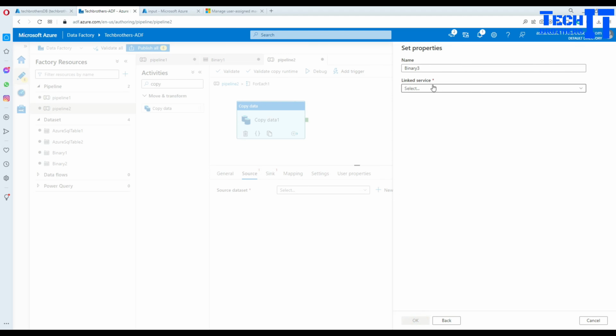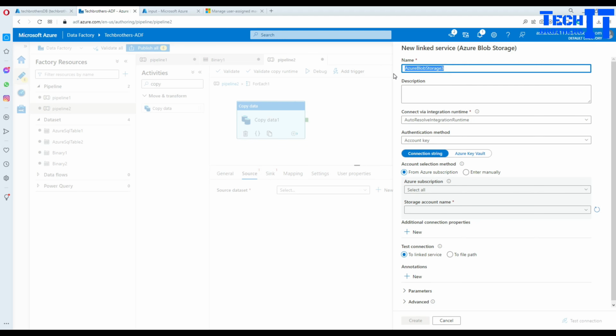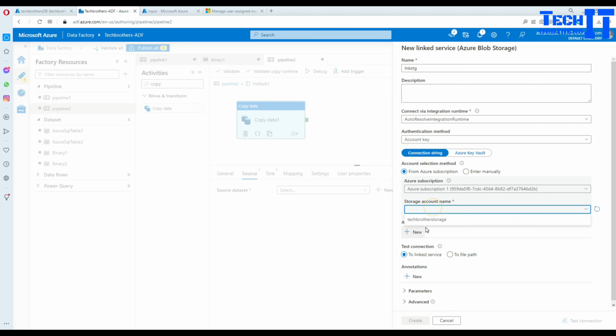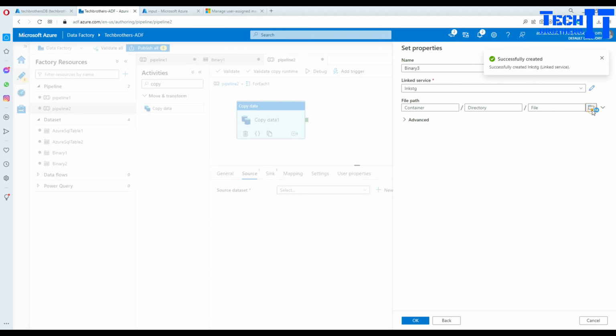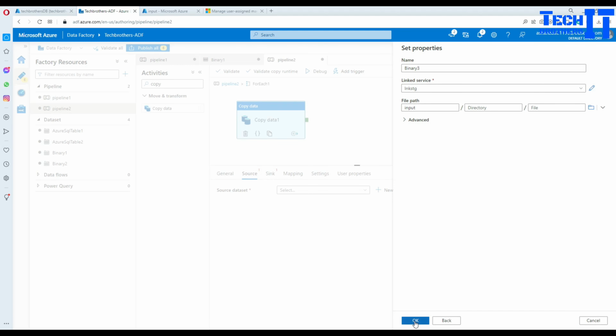So select that, create a new linked service, and I'm going to give a very nice name to it. I'm going to call this one LNK STG. That means storage. Now select the subscription, select your account. That's my storage account. I'm going to hit test connection and make it successful. Now all good, and here is my input container. Okay, these are the files there. I'm not selecting any of them. Hit OK, and then hit OK again.